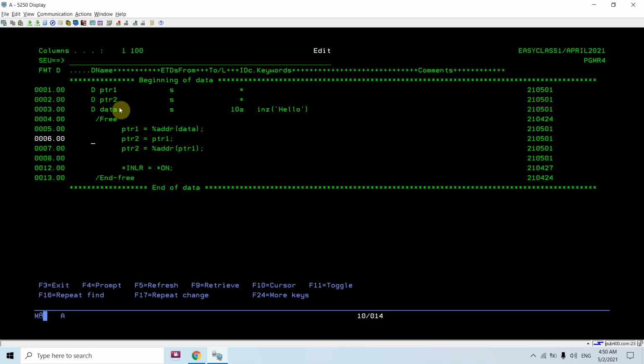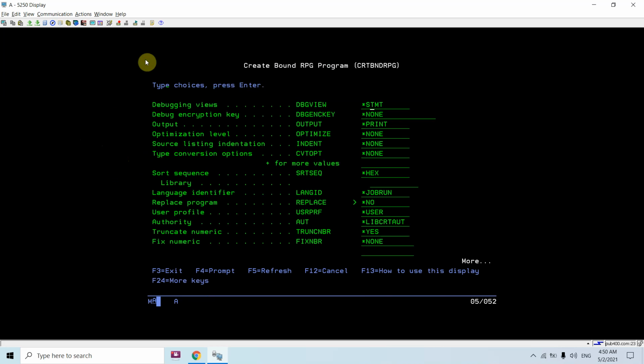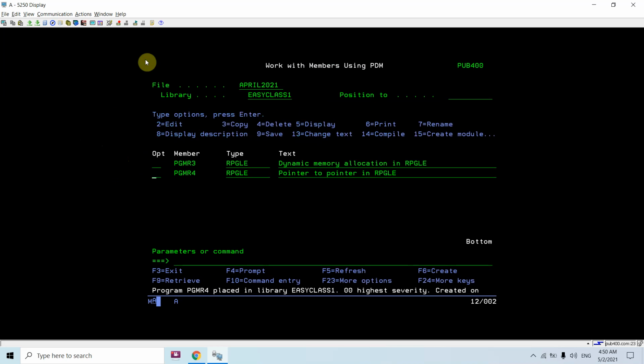Let me show you the same by debugging this. This program is compiled successfully. Just debug this.